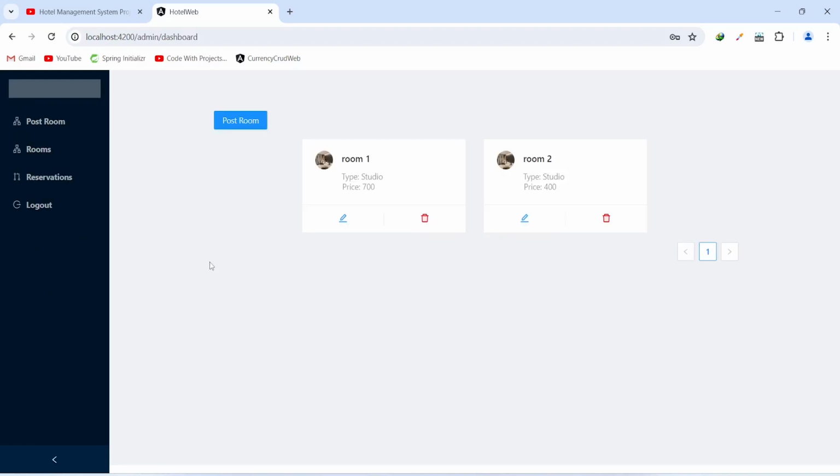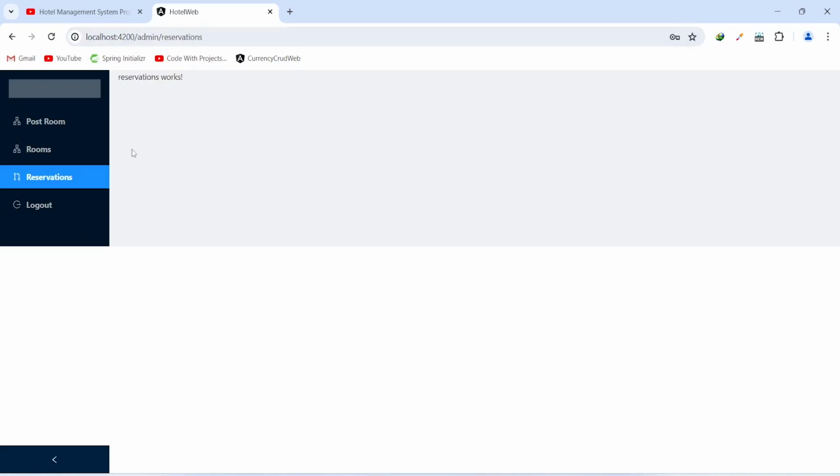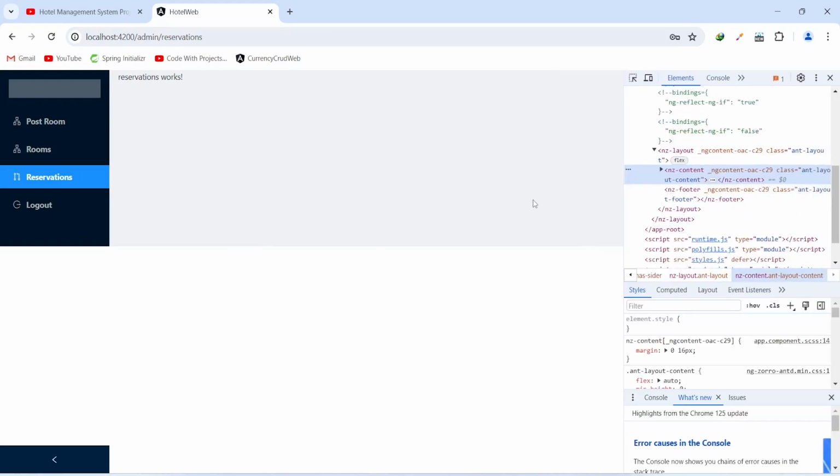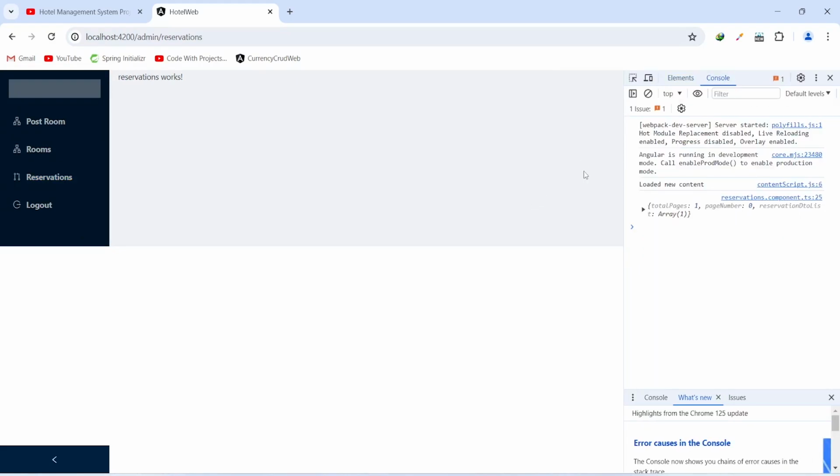And as you can see we got redirected to the admin dashboard. Now let's click on this reservations menu, and as you can see we got redirected to the reservations menu. Now let's right click on this page and let's click on inspect, and after this let's click on console tab. And as you can see, we got our response logged here.